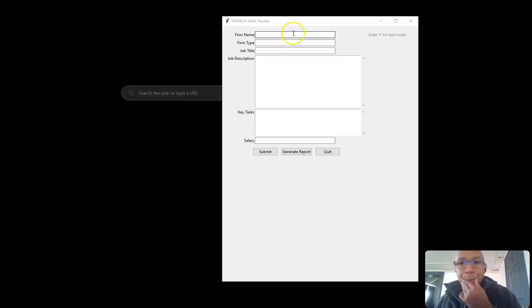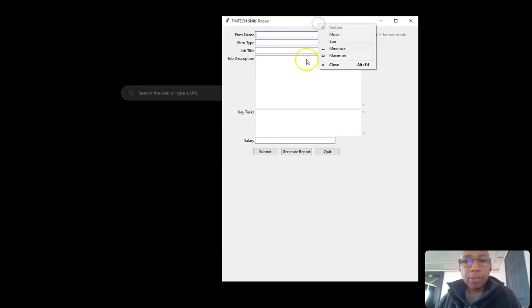So this is my basic GUI here. So you have firm name, firm type, job title, job description. So this is still in development, so lots of changes to come, but I'm just getting sort of the fundamentals of what I'm looking to achieve. You have the generate report, which does a word cloud.